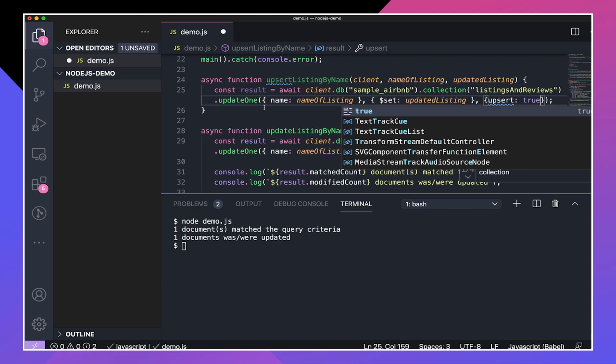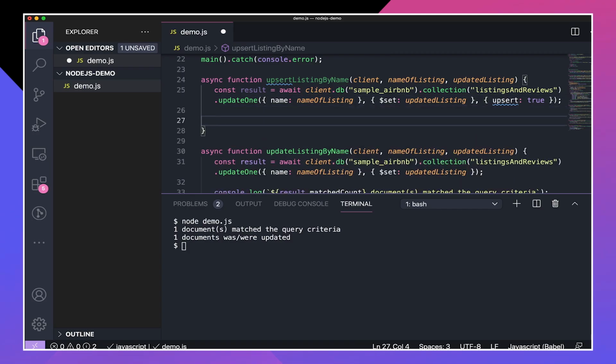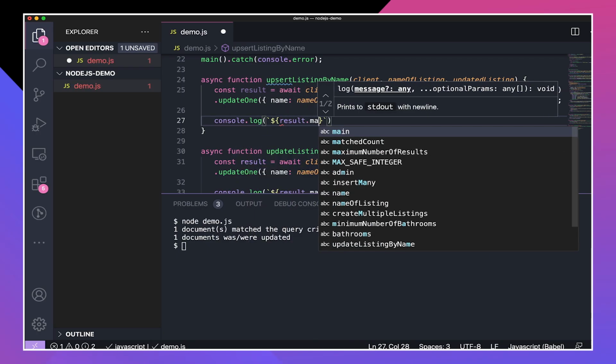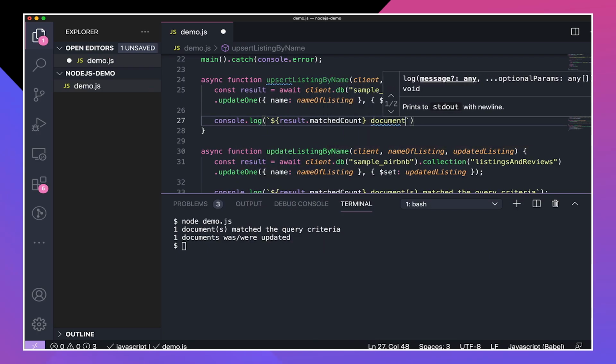Now let's add some logging. Let's print how many documents matched our filter. So we'll say console.log result.matchedCount documents matched the query criteria.